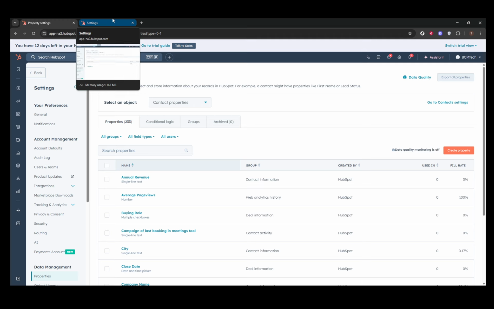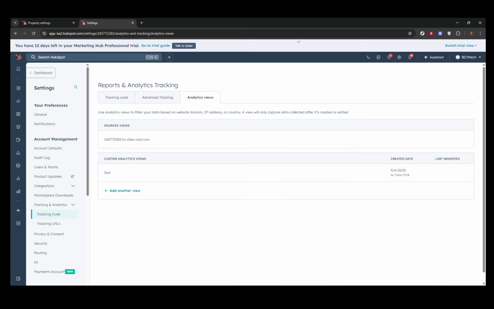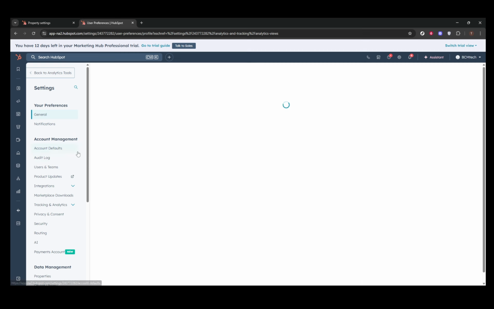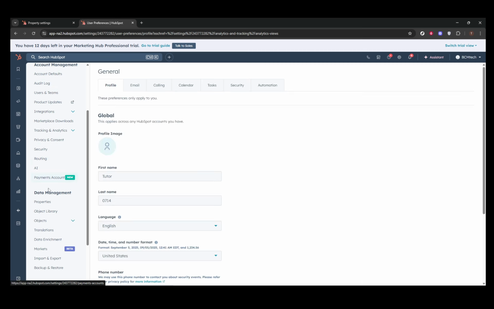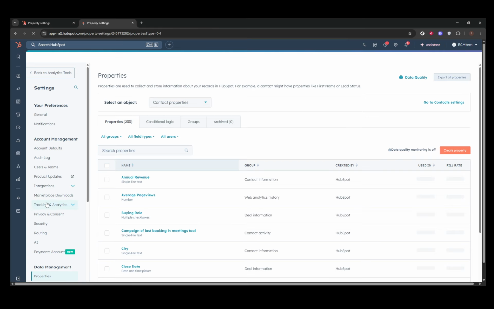First, you need to access property settings. Start by logging into your HubSpot account. Once you're in, look for the settings icon, which resembles a gear. Click on it, and you'll be taken to the settings area. On the left sidebar, you'll see a section labeled Data Management. Within this section, click on Properties. This is where all the magic happens, as here you can manage and create new properties for your database.